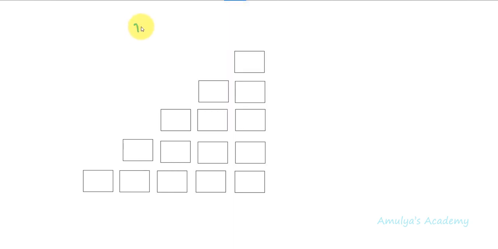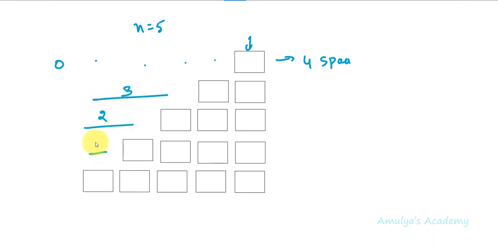And here, number of rows in this output is 5. That means n value is 5. So when n value is 5, in the first row, in the 0th row, we want 1, 2, 3, 4. In the first row, we want 4 space. And here we want 3 space, here 2 space, here 1 space and here 0 space. At 0th row, we want 4 space. At row 1, we want 3 space. At row 2, we want 2 space.